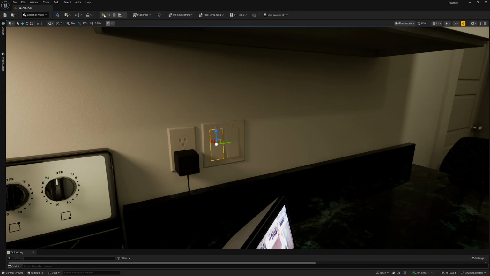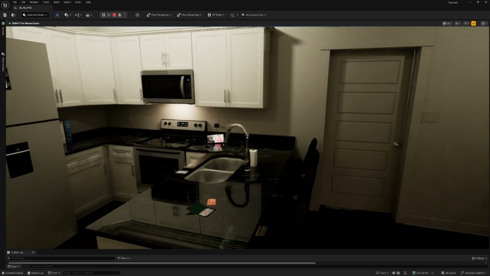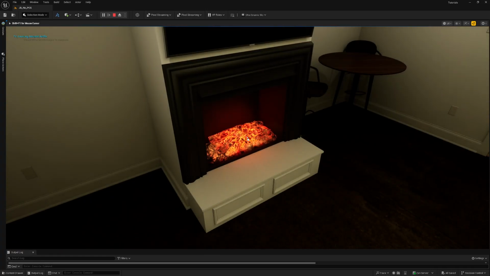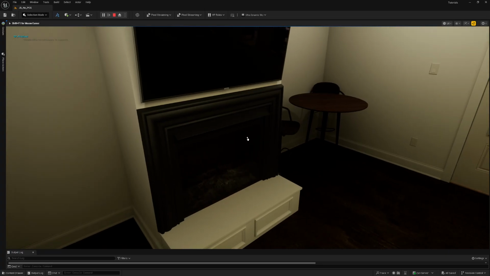If I press play, I don't want to go around and turn the TVs off, but I can. But let's say I want to turn everything off at once.